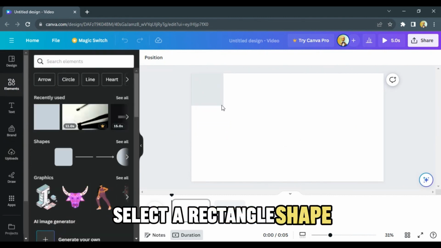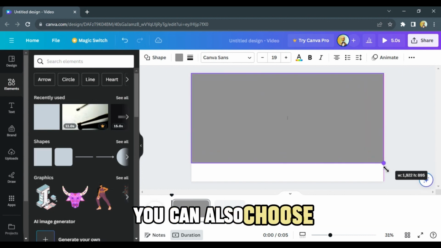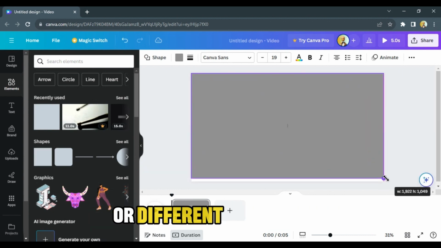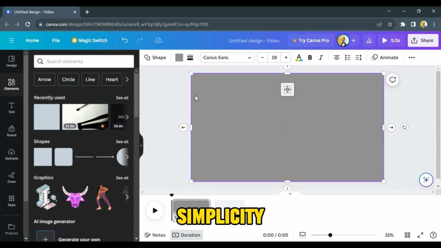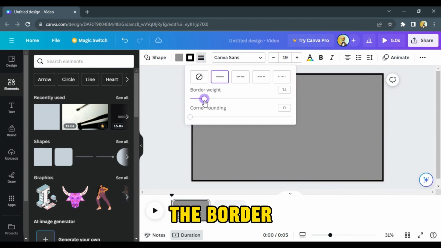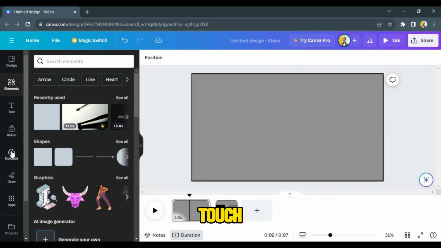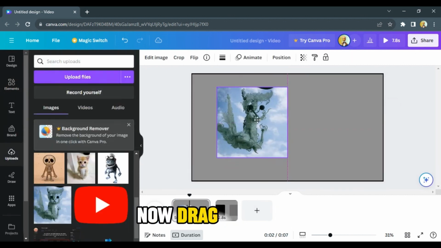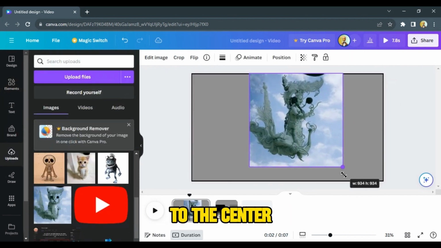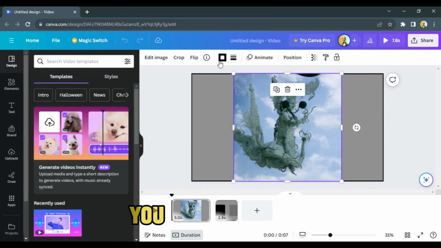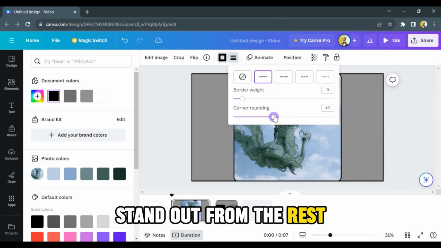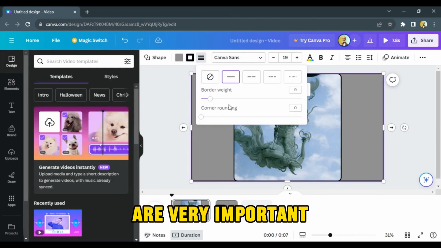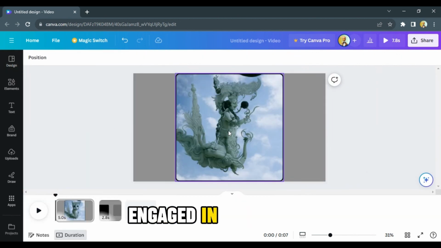Select a rectangle shape and drag it all. You can also choose a different background color or different background images and videos. I prefer simplicity, but you can also play around with the border of the background to give it your own personal touch. Now drag the image in the middle and fit it perfectly to the center of the screen. You can play around with the image borderline too. It makes your video unique and helps you stand out from the rest. Small details are very important to make the viewer stay engaged in your video.